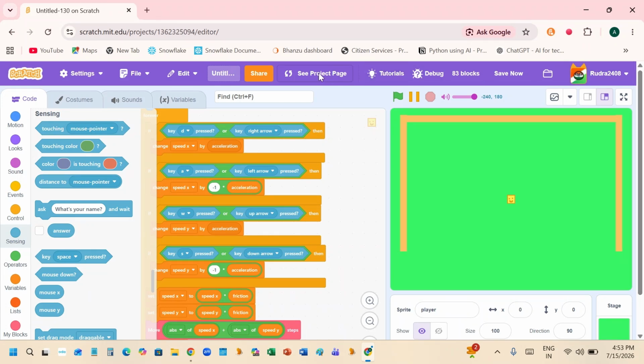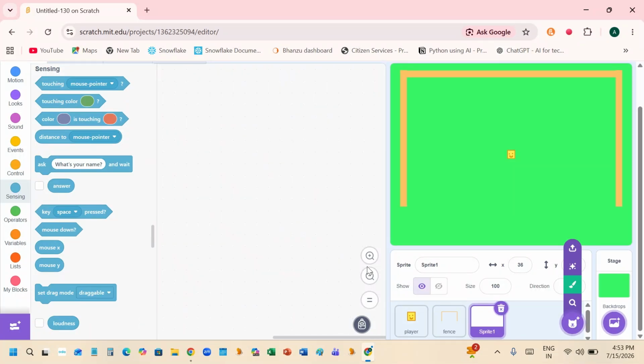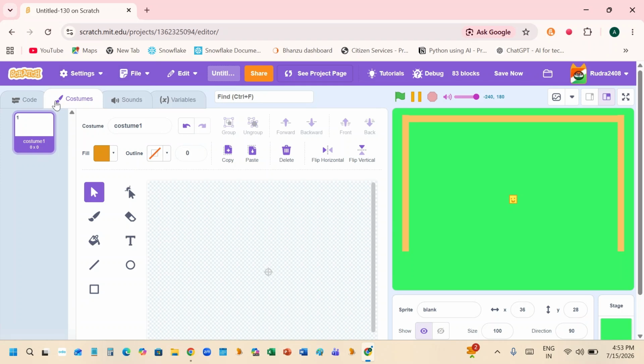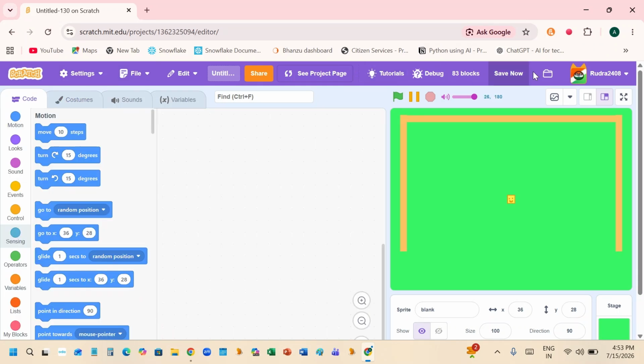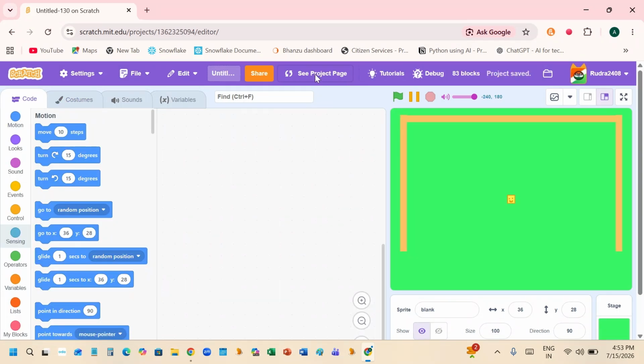Okay, now I'm just gonna make a blank sprite called blank and move it to the front there because that helps editor performance. Then we're gonna save it and that's it.